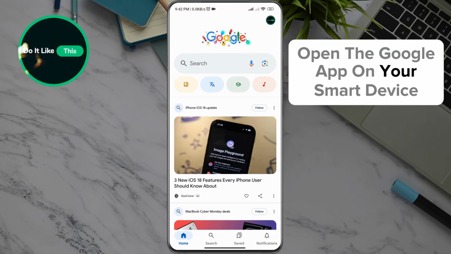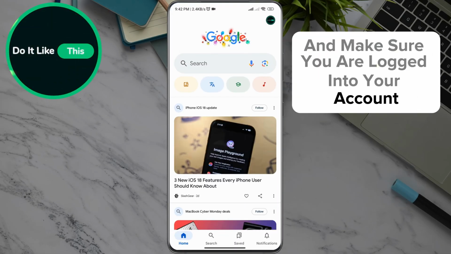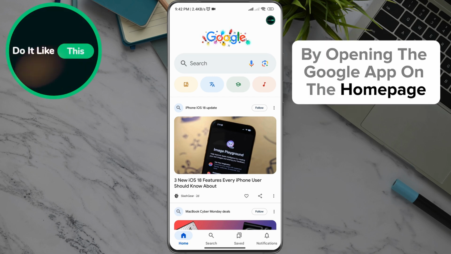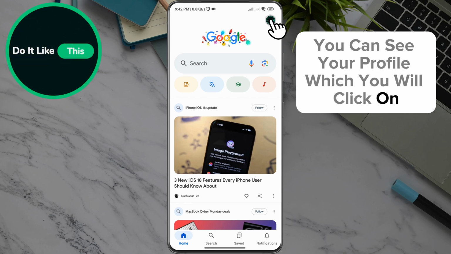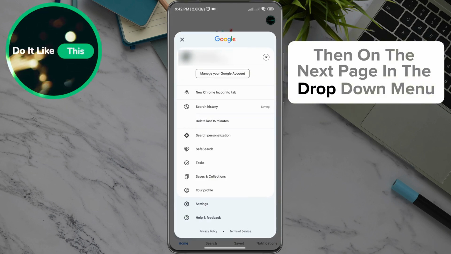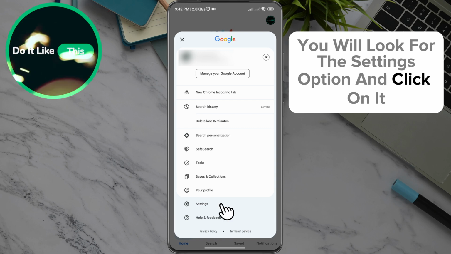Open the Google app on your smart device and make sure you are logged into your account. By opening the Google app on the home page, in the upper right corner of the screen, you can see your profile, which you will click on. Then on the next page in the drop-down menu, you will look for the Settings option and click on it.